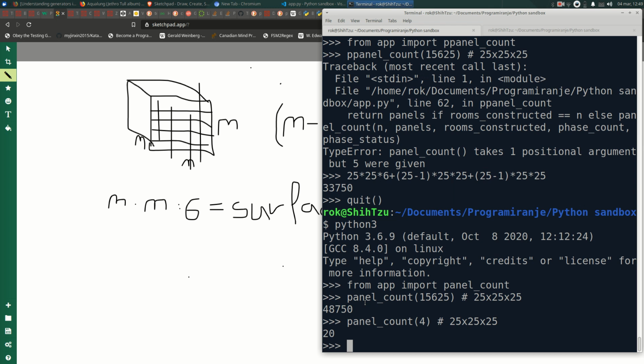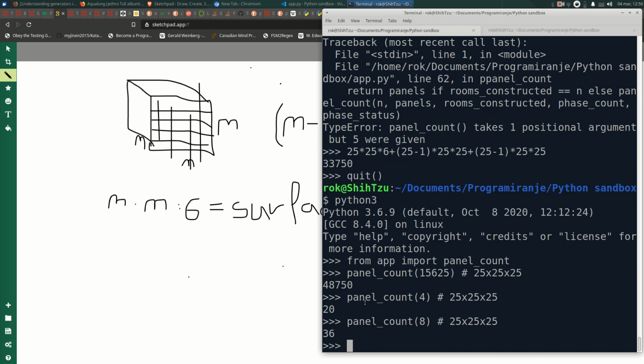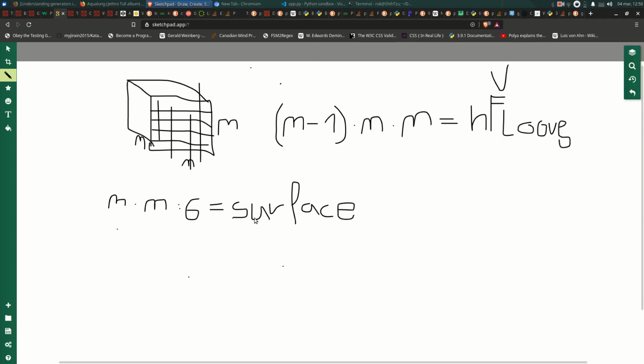Like 4 rooms. Sketch that out in my paper over here. Got 4 rooms. So 1, 2, 3, 4, 5, 6, 7, 8. Oh, 2 times 2 times 2 is 8. Oh, okay. 36. So it's okay. So that is 24.